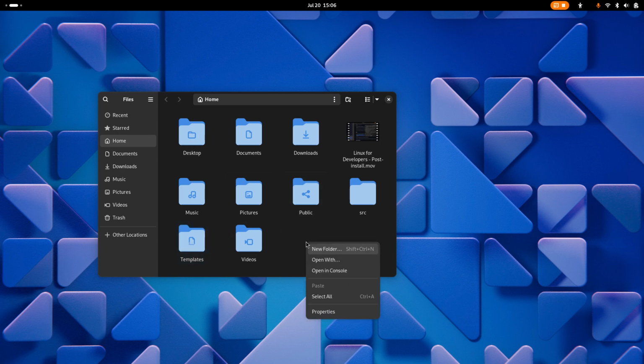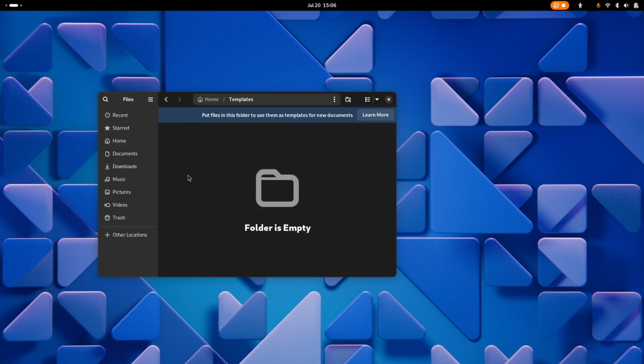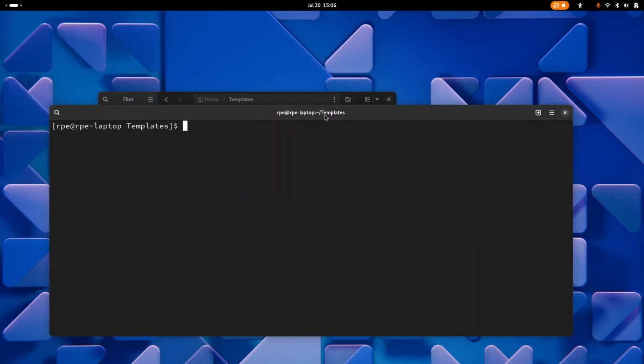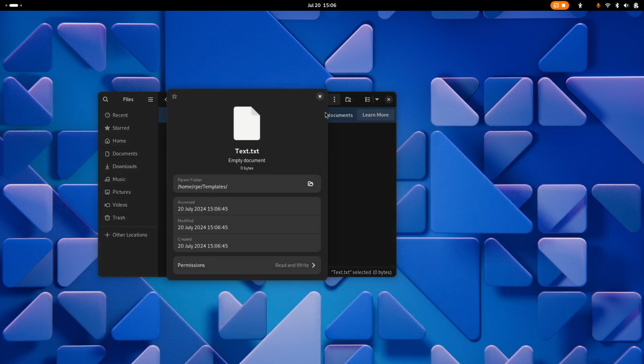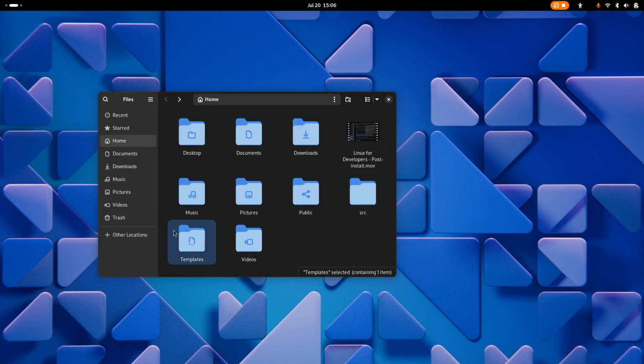So if you right click anywhere in any folder, you're probably used to having a couple of options to create new files. We don't have that out of the box here, but we can put template files in this folder. So if I open up a terminal, I can just make an empty file by using touch, and then call it text.txt. So it just creates an empty file. You see no bytes, empty text file.